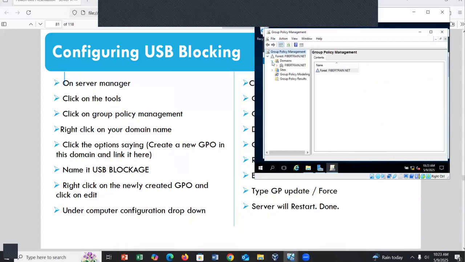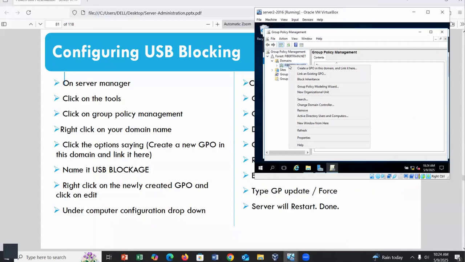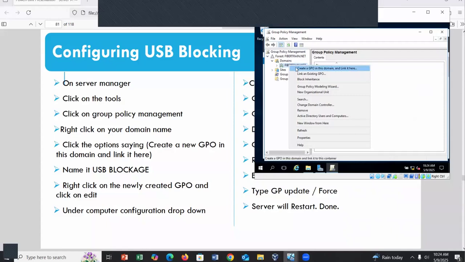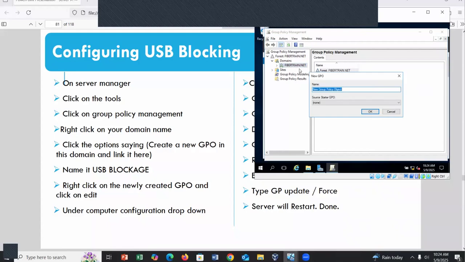Once you expand your domain, we're going to right-click on the domain name. The domain name I'm using here is fibertree.net. So we right-click on it, and we use the first option, which says Create a GPO in this domain, and Link it here.